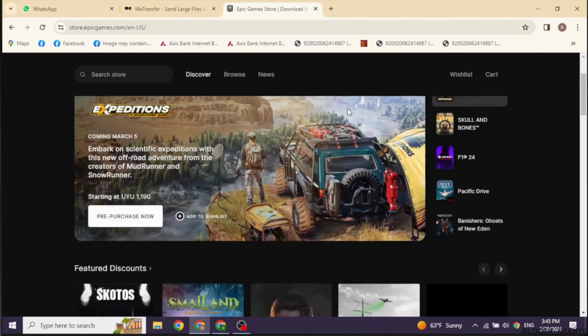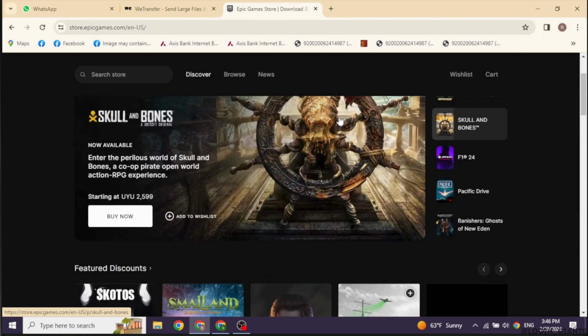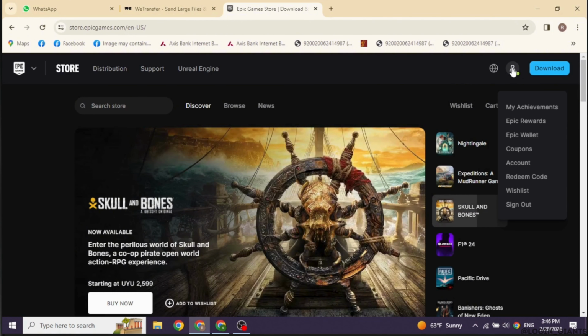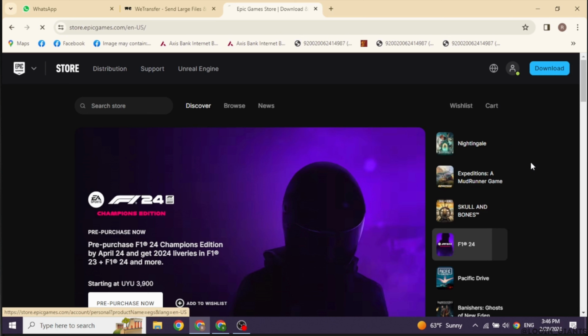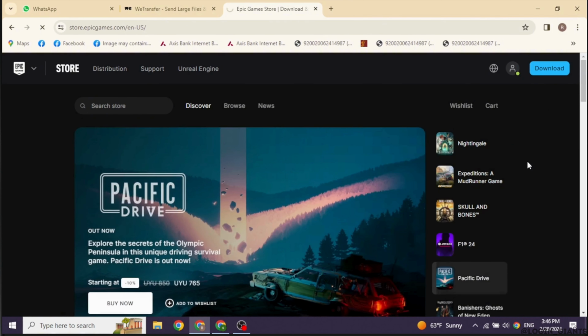Once logged in, you will land on this kind of interface. Now at the top right, you will find this profile icon. Click on it. With that, different options will appear. Go ahead and click on the option of account. The only way to find your linked email address in Fortnite on Xbox is by using this Epic Games.